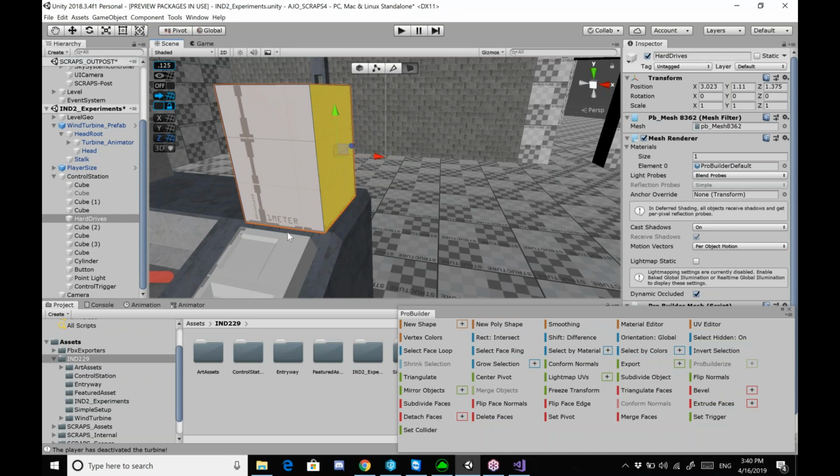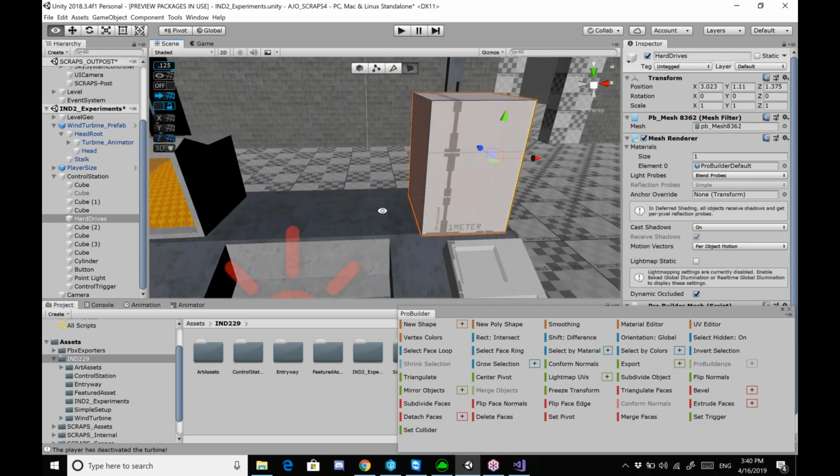axis. So if I want to make this flush with this piece here, I can do so by doing it that way. So hold V, and normally you can grab in the center, but you can grab just one specific axis and align it that way.